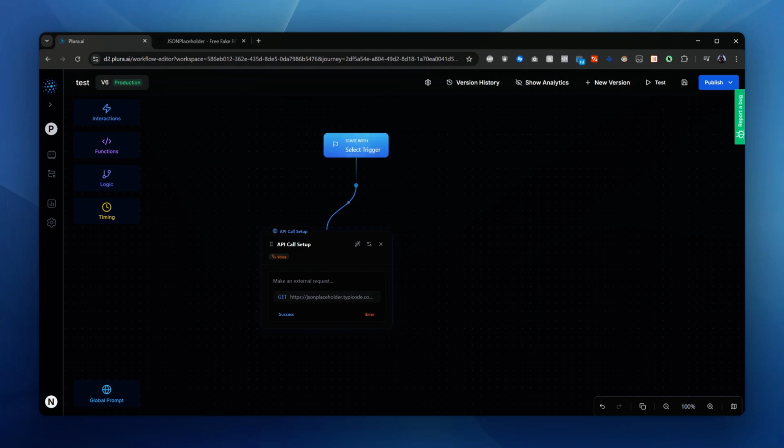API call setup node overview. The API call setup node is one of the interaction nodes, which can be dragged and dropped from the interactions tab, or just by clicking on it, we can move it to our workflow. API call setup allows you to access external databases, fetch the data, use it in the conversation, or grab the conversation data and post it back to your databases.